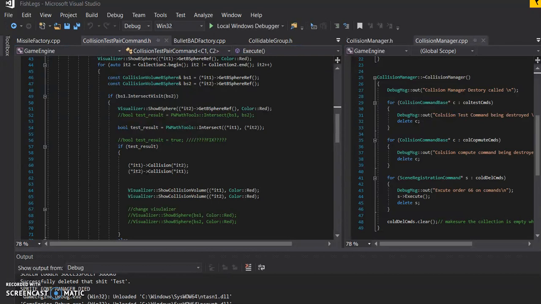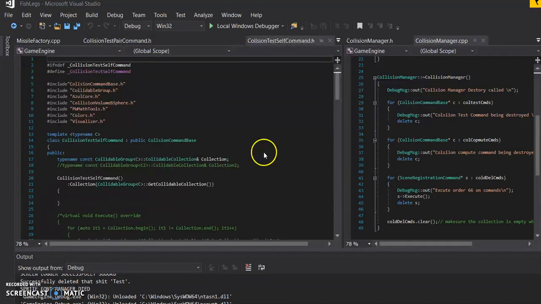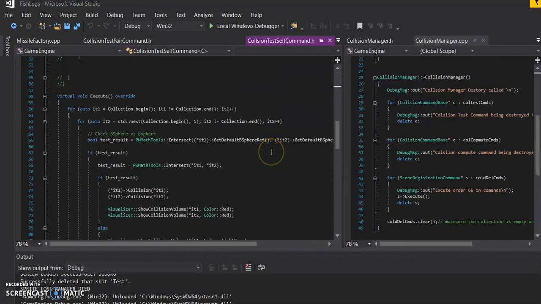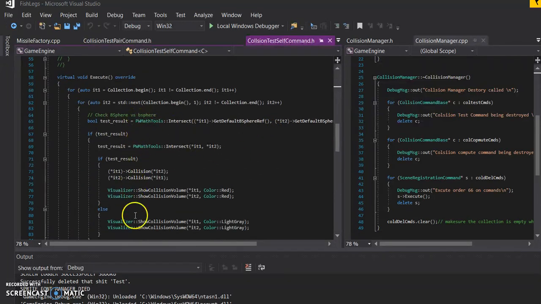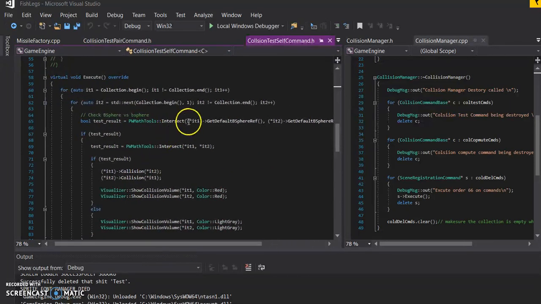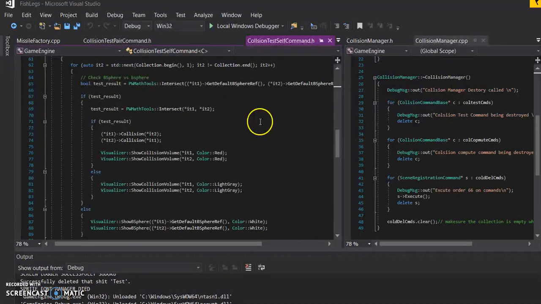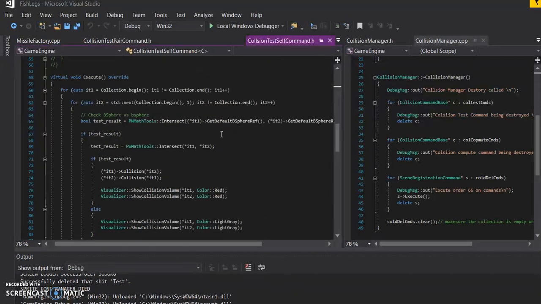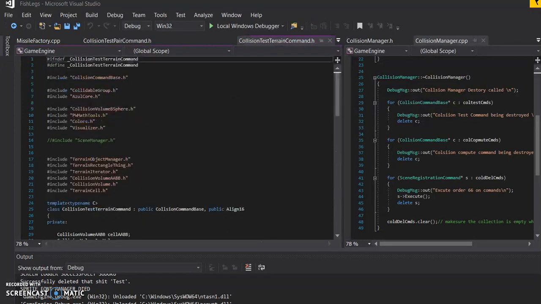Now, within test itself, there's been a lot of changes here. Very similar, except it checks for the B-spheres twice, and then from there, if that B-sphere passes, it goes into the actual test intersect of the two collider boxes. But to note, it starts at the first bit of the collection and then one after the collection. Most importantly, we could go into the collision test command.